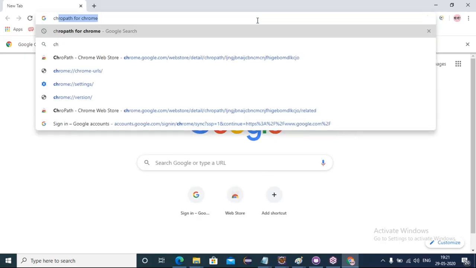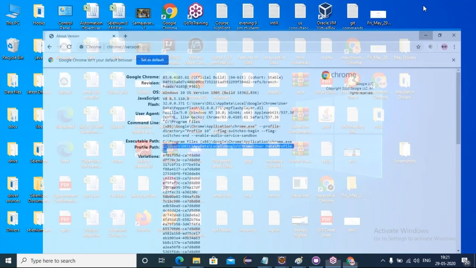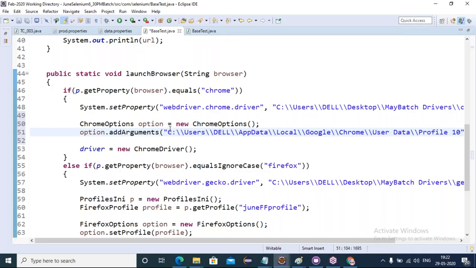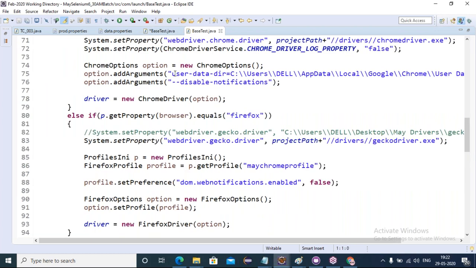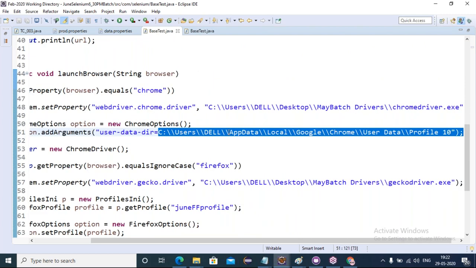This is the option symbol. Let's click on this. See, if you check here, chrome://version, this is your profile path. This profile path we have to give in your script. Come to your script. Here we have to give that. And before that we have to use some variable, friends, I forgot once again. What is that? user-data-dir. This is the variable we must use. user-data-dir equals, we give that profile path, your user-defined profile path.